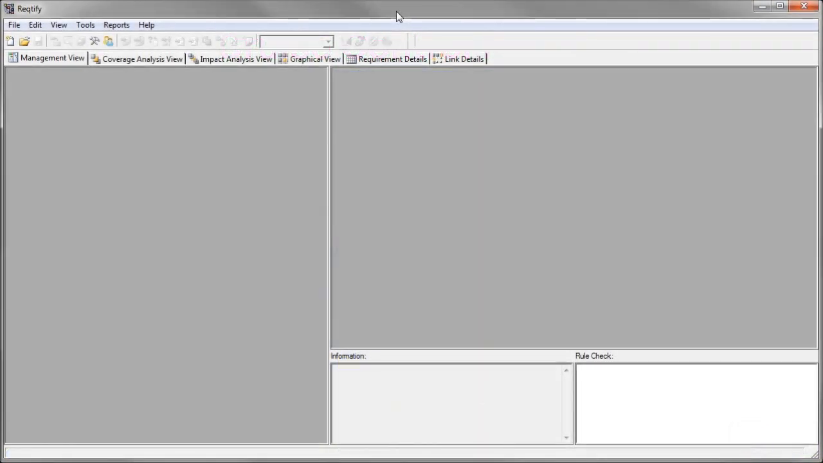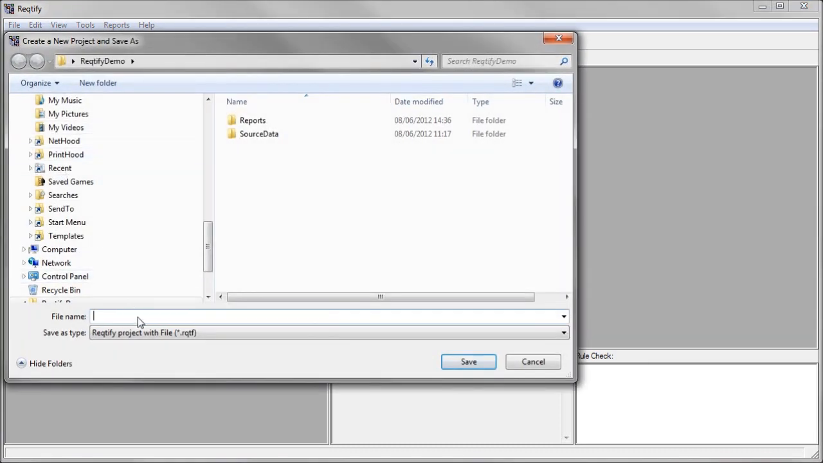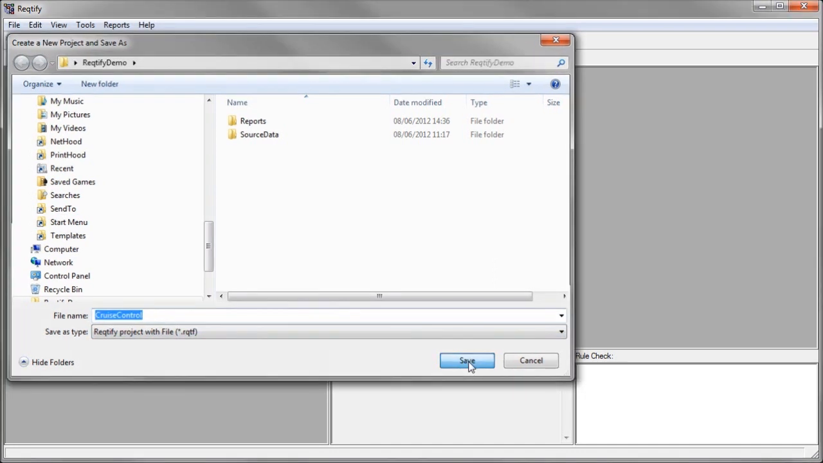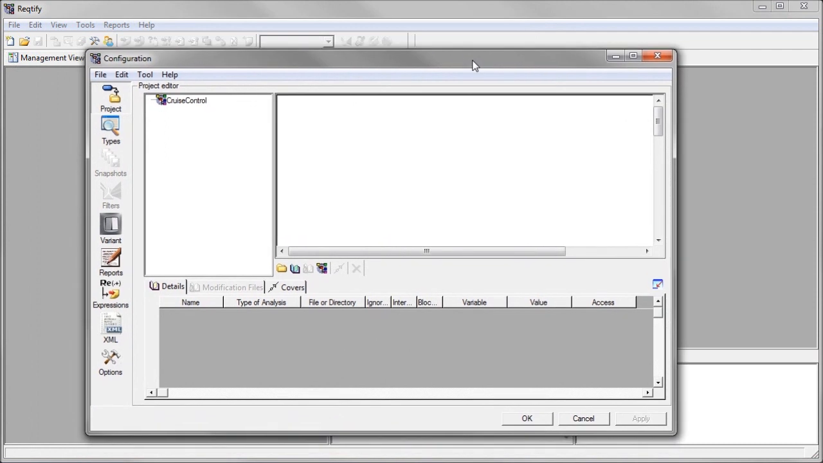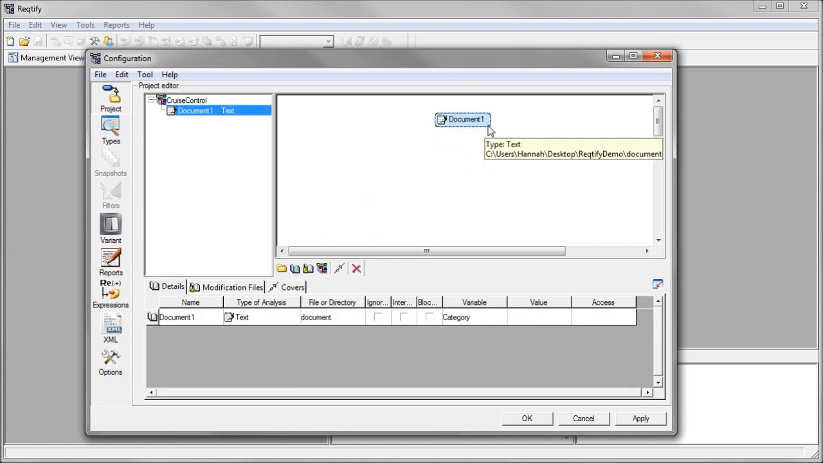So let's begin by creating a new project in Reqtify. This will be called Cruise Control. This automatically opens the configuration editor so we can begin to add documents to our project. To do this, you click the Add a Document button and drag and drop it onto the working area.